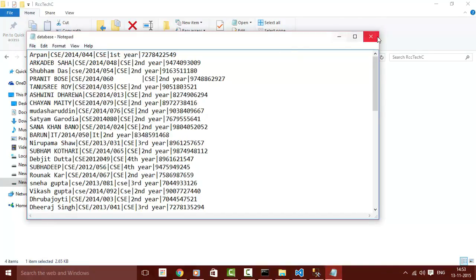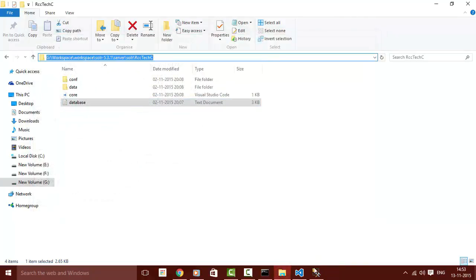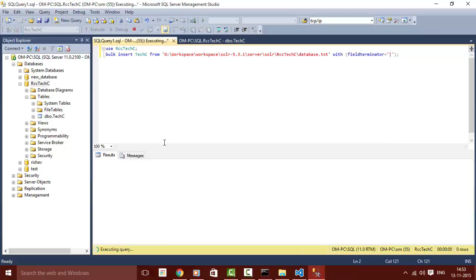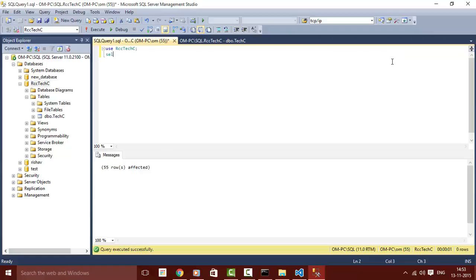Over here we have used the bars for the field terminators, so that it will be able to understand that these are the field terminators and it will terminate the field. We are writing over here with field terminators and giving bar. Execute. Now we have got a relevant message that we have already entered our rows.